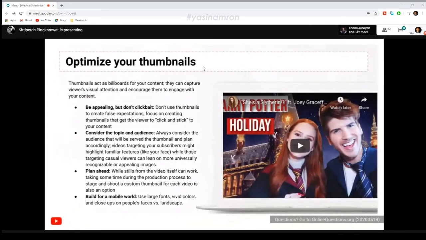Optimizing your thumbnails. What Kit said earlier about the premieres is also true for all of your videos. Make sure the thumbnails are eye-catching and exciting, but most of all, make sure they're accurate. We have community guidelines around our metadata spam policies, so make sure you read up on them.